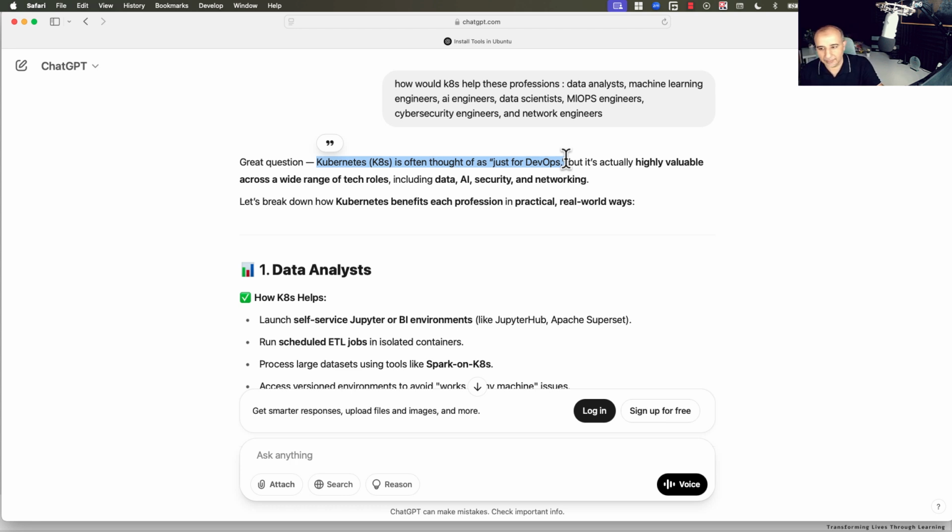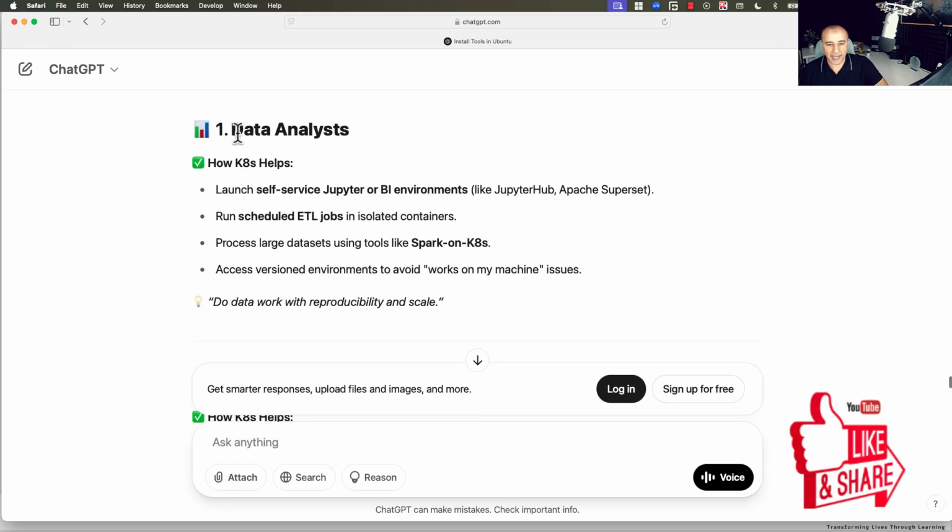I don't need to worry about that. Okay, but it's actually highly valuable across a wide range of tech roles, including data, AI, security, and networking. So let's break that down one by one. Okay. So for data analysts, how would Kubernetes help?